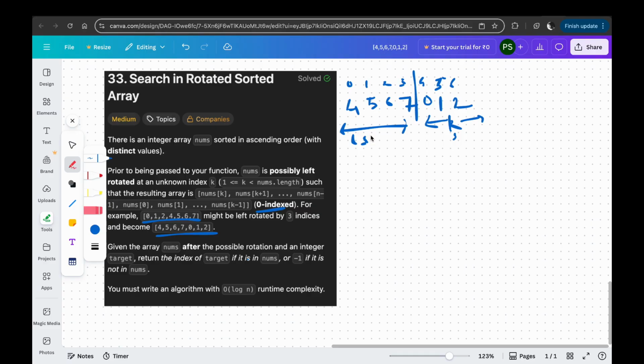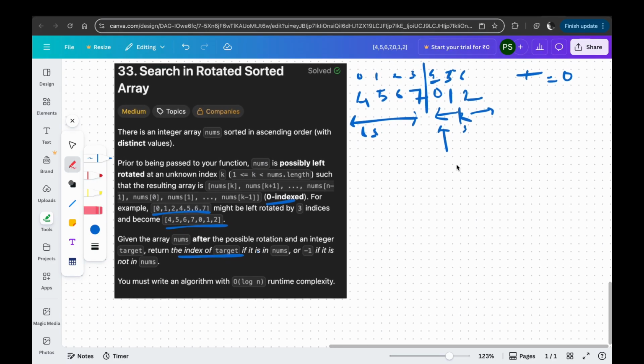Okay, so again, let's say I have a target, let's say I want to search for 0, right? So they are saying what exactly they are looking for. Given the array nums after the possible rotation and an integer target, return the index of the target. So if my answer is 0, then it should return 4, right? So basically we have to find this one in this rotated sorted array. Now as I told you, this is the right sorted and the left sorted part, so let's use that and try to solve this one.